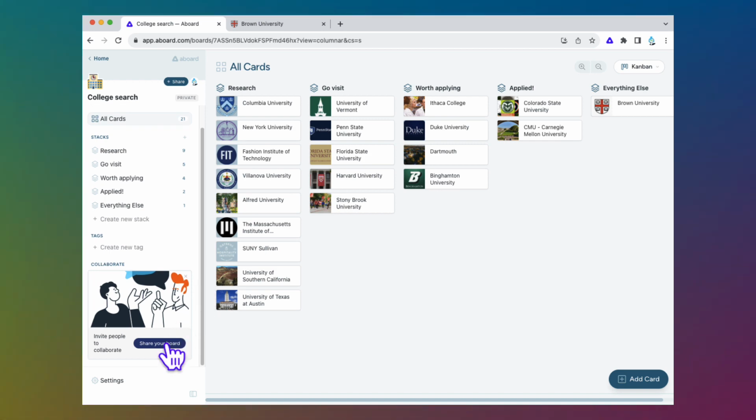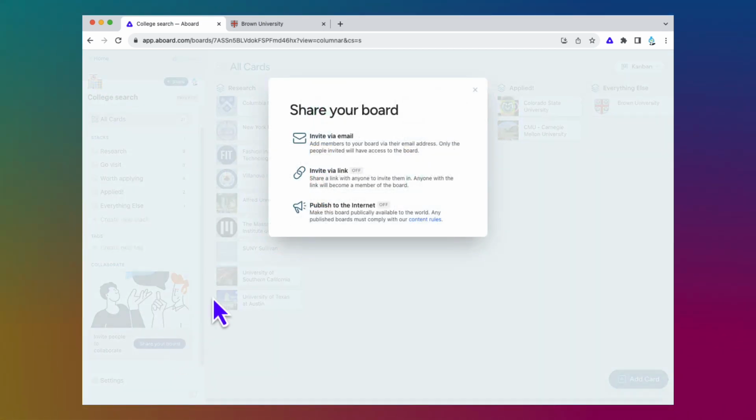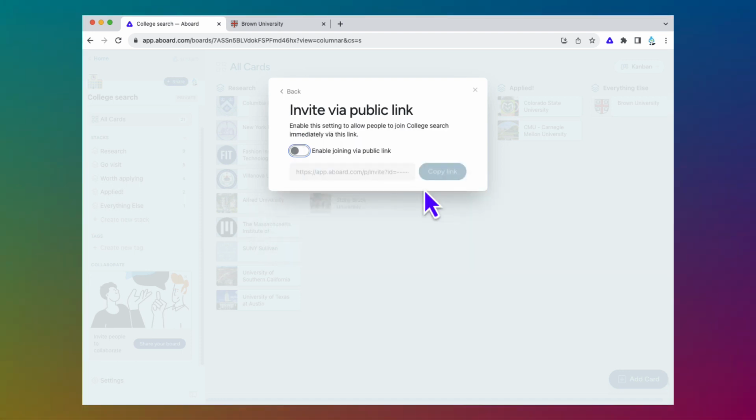A board lets you collaborate with others on any board. I can send invites by email, or I can share an invite link that I can message to anyone. Also, I can make this board public on the internet. I'm going to go ahead and generate an invite link. I can message this link to anyone. Anyone that has this link will automatically have access to this board.